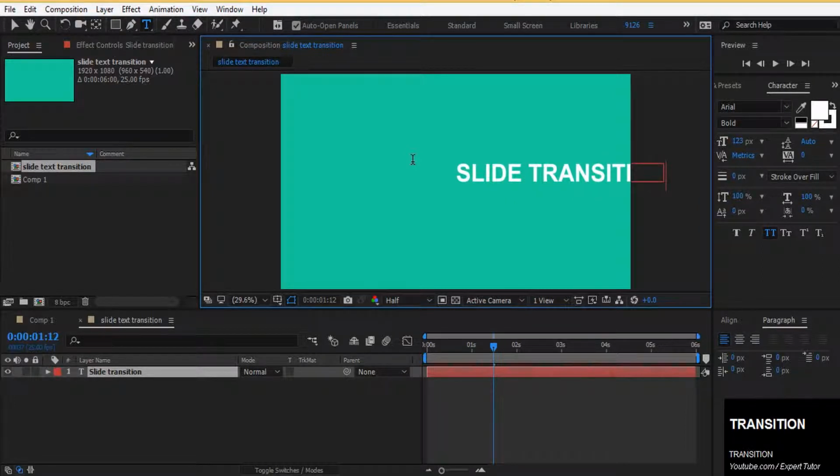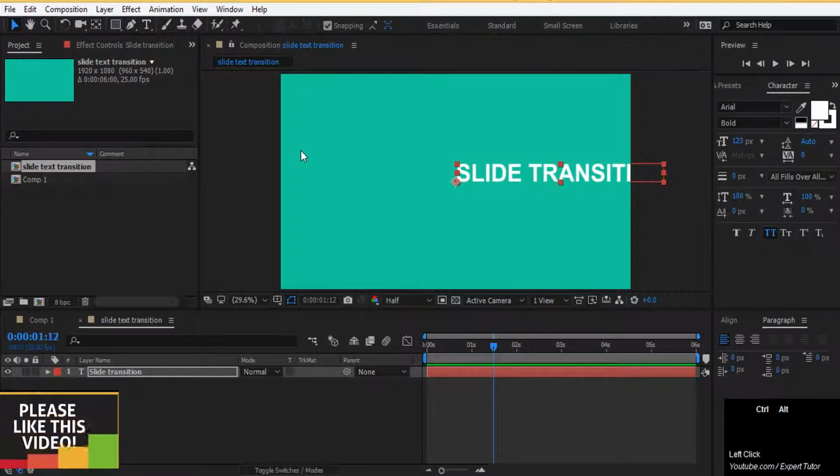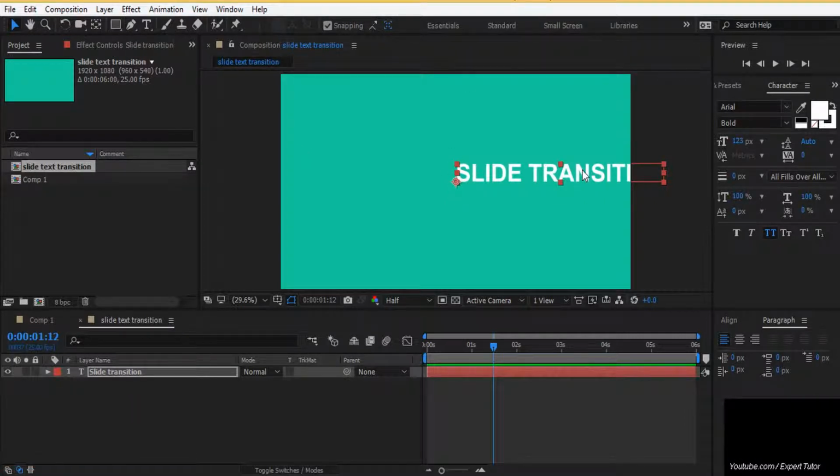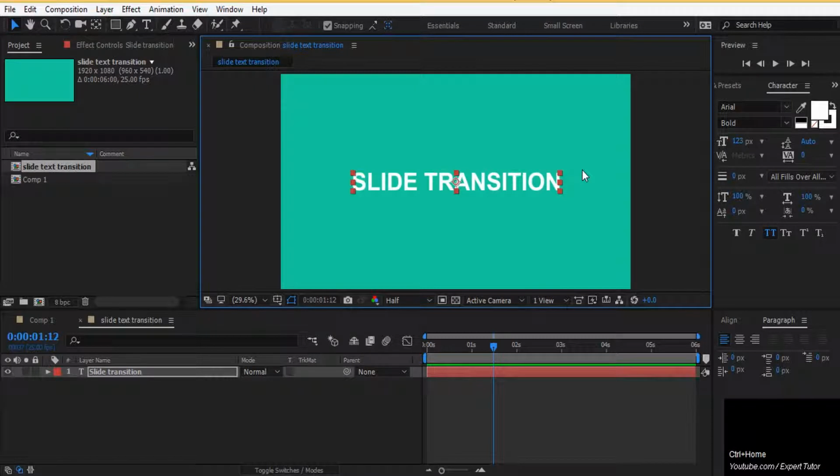Okay. Now I will hold Alt, Control and Home keys to bring this anchor point to the center of the text. For any shape you can use these shortcuts. And now press Control Home key to bring this text or any shape to the center of the composition.